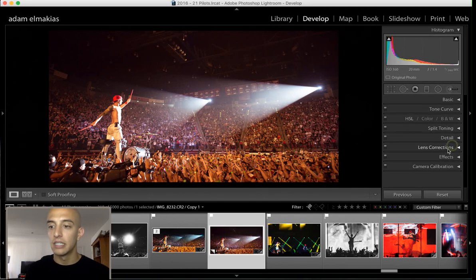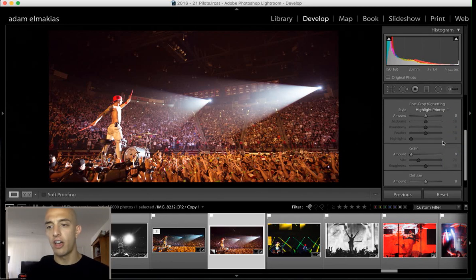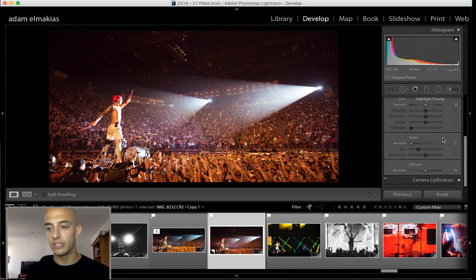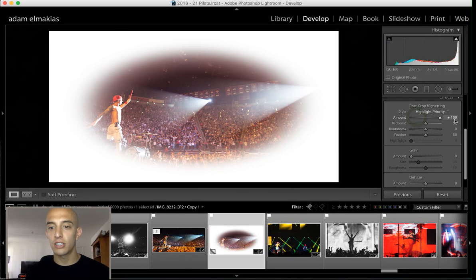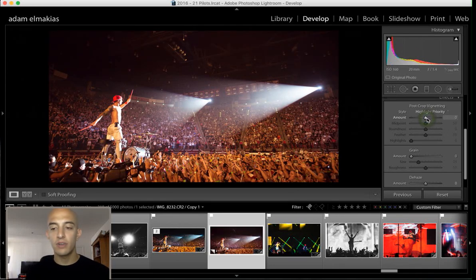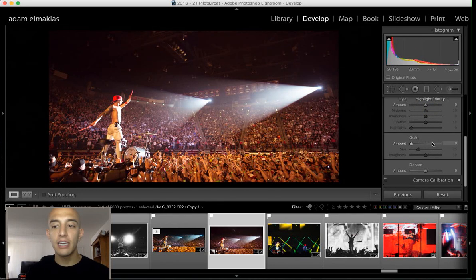Okay. Effects. I don't really use this. Actually, I do use this. I don't really use the post-crop vignetting much. That's basically if you want, you can see dark, light, and everything in between is just a continuum of that. Grain I do use. Can use it to make your images look a little more artsy. So you can up the grain if you want.